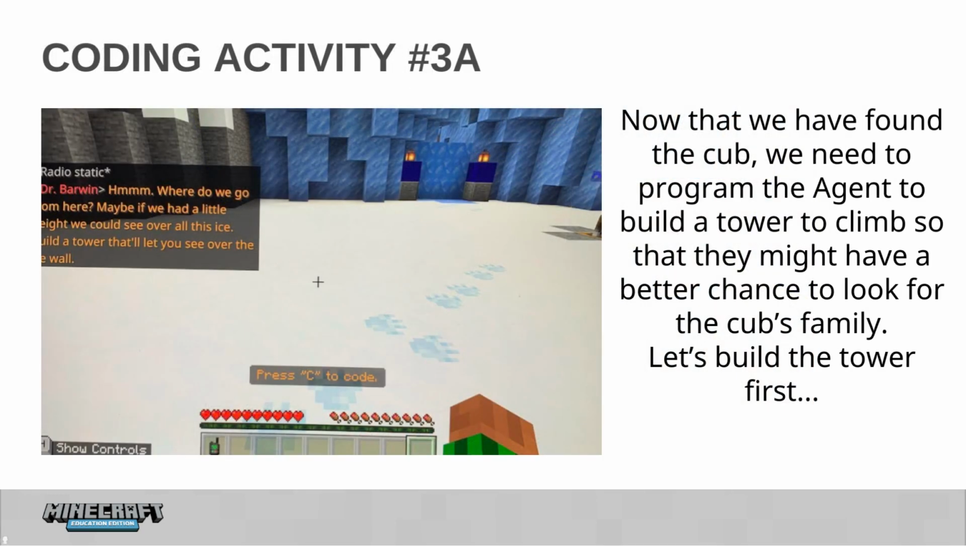Now that we have found the cub, we need to program the agent to build a tower to climb so that they might have a better chance to look for the cub's family. Let's build the tower first.